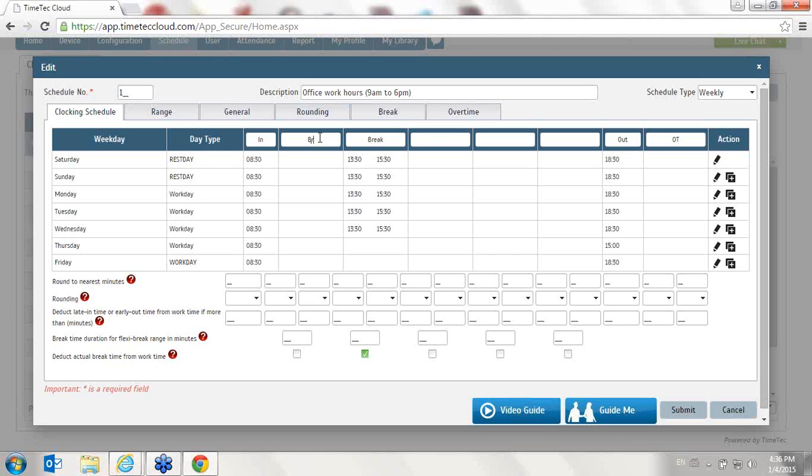Okay, so let's say you have break 1, you have break 2. You can name the column yourself in TimeTec, unlike other software where you cannot rename it. Okay, so let's say you have 5 breaks in a day. You can use TimeTec to set the timing. Okay, so let's say if you only have a normal in, 1 break, and then out, you can just leave it like that. It doesn't matter if you use this column as break or that column as break. As long as you name the column, it will take that column into account. Okay, so let me edit this.